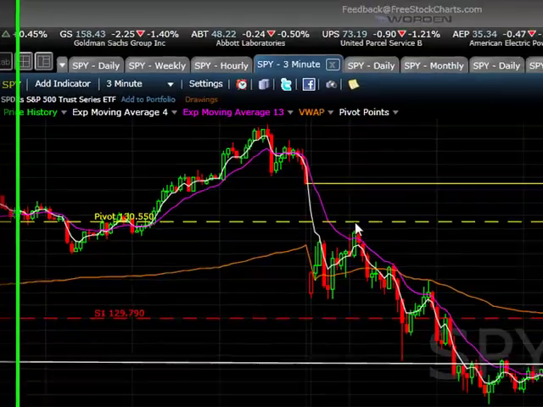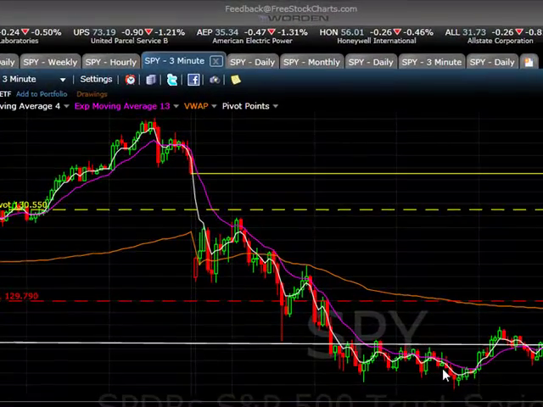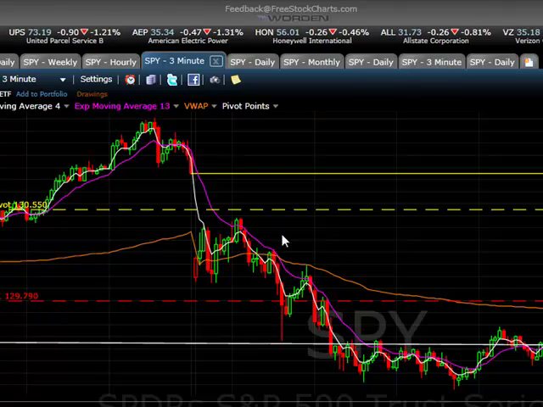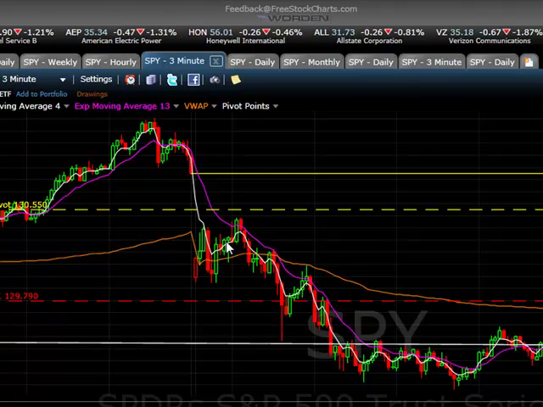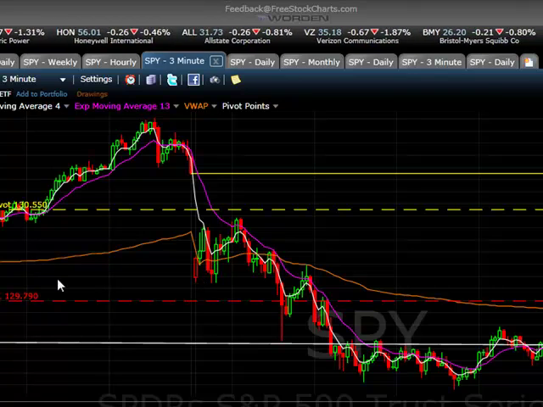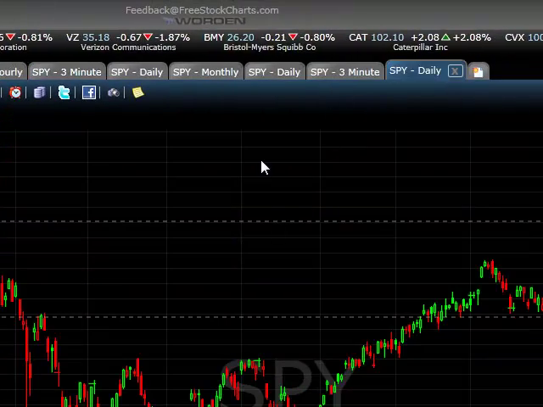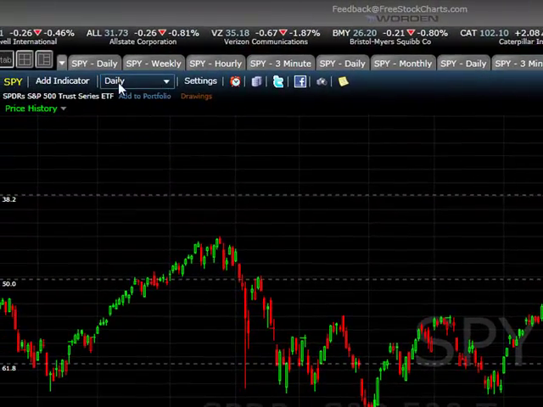And I'm going to talk a little bit about pivots here in a second. So let's go straight into 3 minutes. We might as well, since it looks a lot like the SPX. And I guess I'll just go straight into the pivots as well. I'm going to take you to this daily chart because it's going to be a little easier to see. I'm going to add pivots in here.